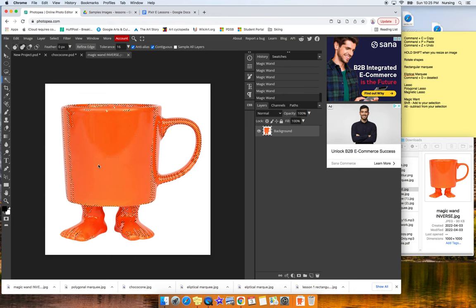So I could hold shift and go along here at a 16 tolerance and get the whole thing eventually, but it's going to take a really long time. I'm going to deselect that by going command D here. The other option is to turn up my tolerance. Instead of 16, I'm now going higher, and now when I click it, you can see I get so much more all at once because it's getting a larger range of pixels.